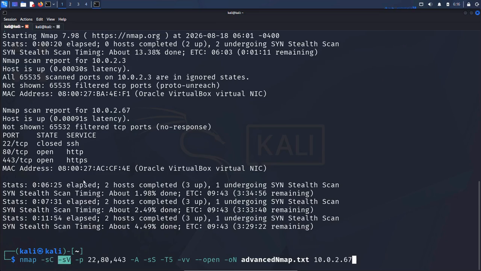This says identify the service version. Instead of just saying service, it also tells you the version of the service, which is very useful in the case of a vulnerable FTP or something like that.